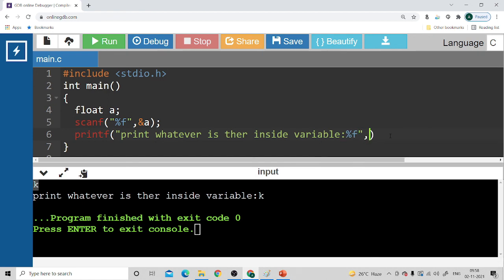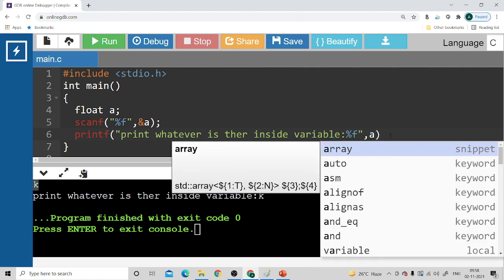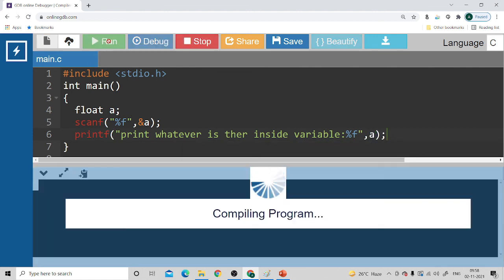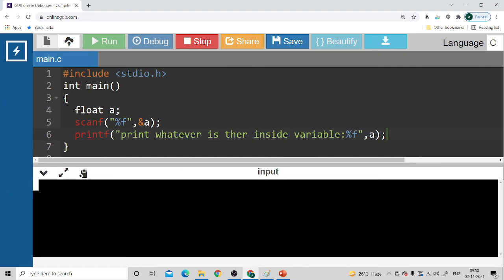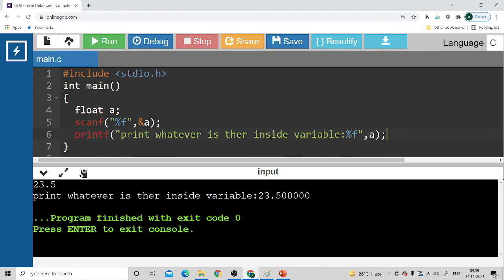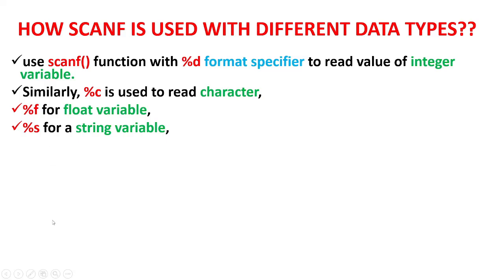So %f is the format specifier I have to use inside scanf and printf also. Otherwise the CPU won't come to know what is float. You have to give the format specifier while taking the input and while giving the output. Now give the variable name a and a semicolon. If I run now, see, the cursor is blinking, meaning it is asking me to enter the data. So I'm entering the data 23.5. This is a float variable. So what is there inside the variable a? 23.5.